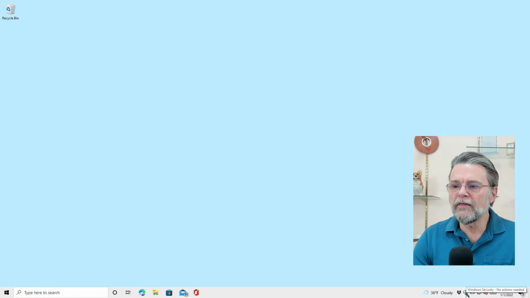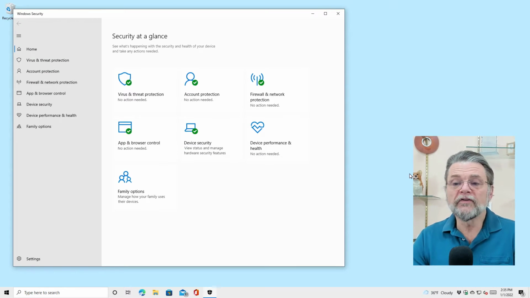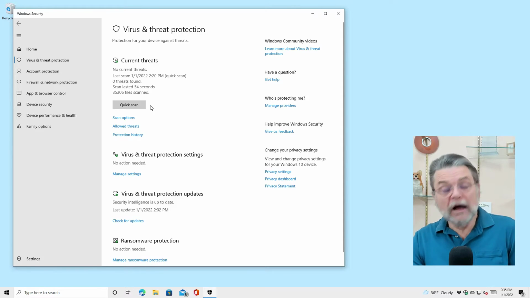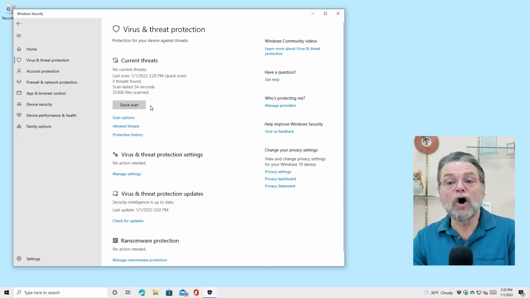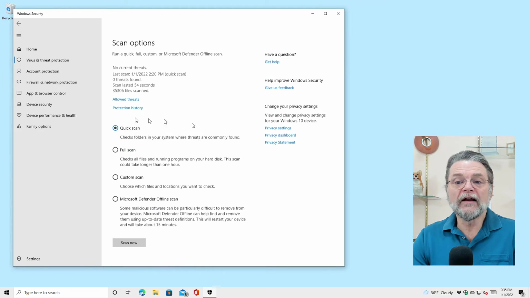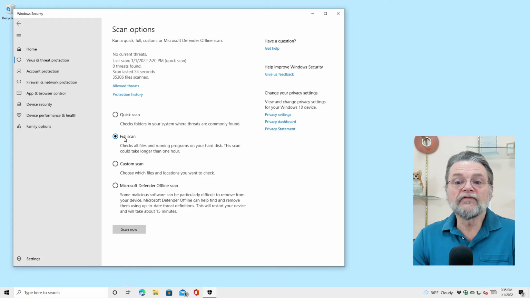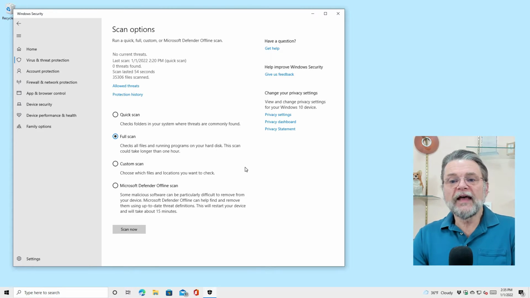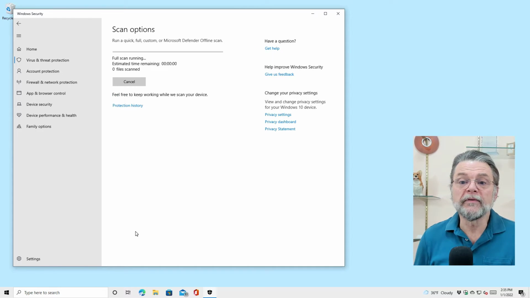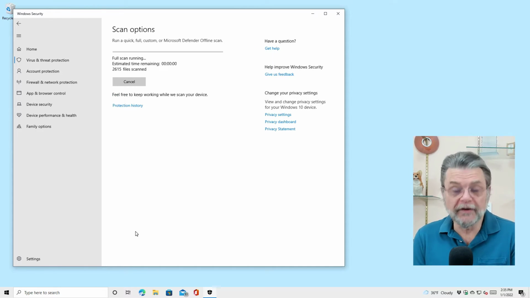I'm going to click on the Windows Security icon, which brings up Windows Security. We'll then click on Virus and Threat Protection. And you can see here that it says Quick Scan. That's not what we want. That's what's been happening automatically for some time. What we want instead is to click on Scan Options and then click on Full Scan. Full Scan checks basically everything on your machine. I'm going to go ahead and get that started because that's going to take some time.